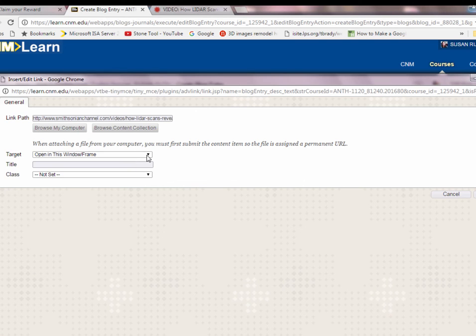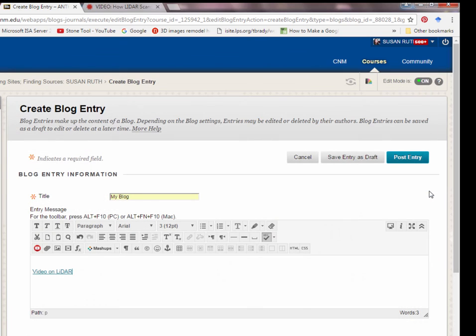The last thing you want to do is open in a new window, because Blackboard doesn't always like to open up videos or articles directly inside a Blackboard. And then finally, over here, click Insert, and there you have created a working link inside Blackboard.